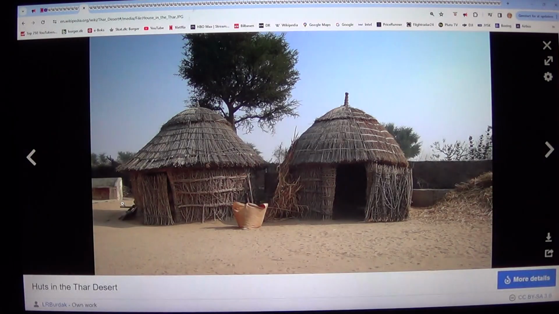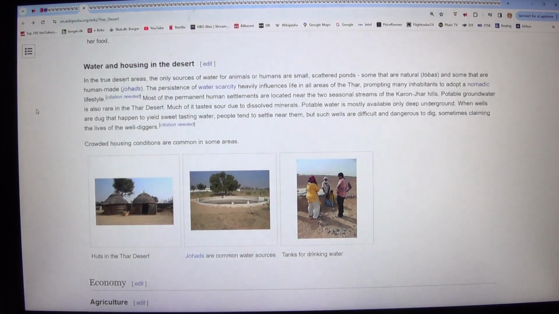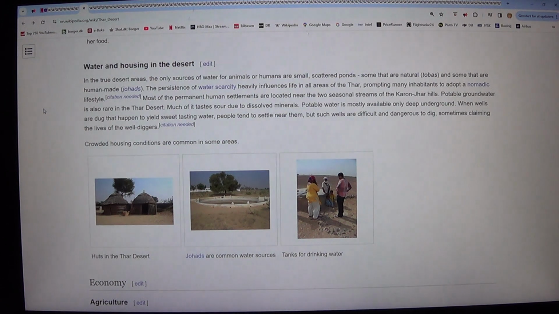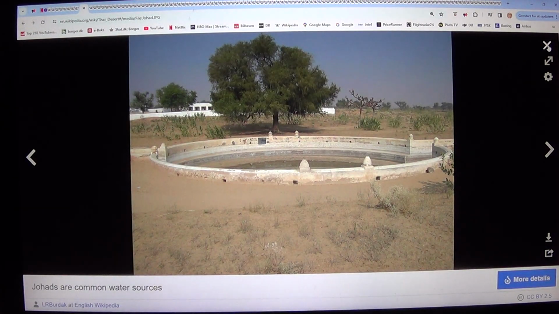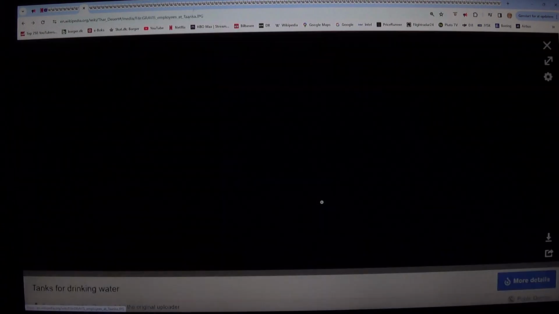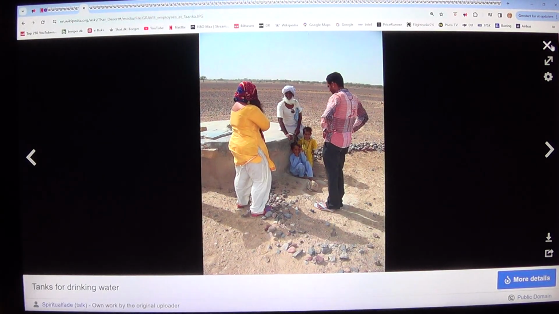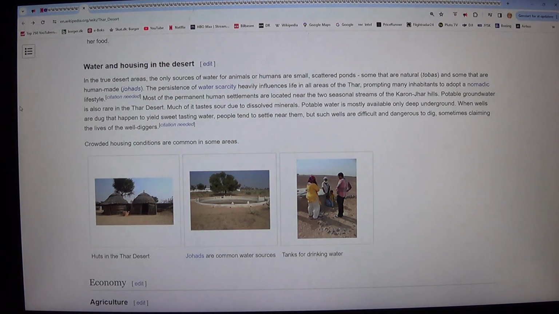In the true desert areas, the only sources of water for animals or humans are small, scattered ponds, some that are natural, tobas, and some that are human-made, yohads. The persistence of water scarcity heavily influences life in all areas of the Thar, prompting many inhabitants to adopt a nomadic lifestyle. Most of the permanent human settlements are located near the two seasonal streams of the Karanjar Hills.